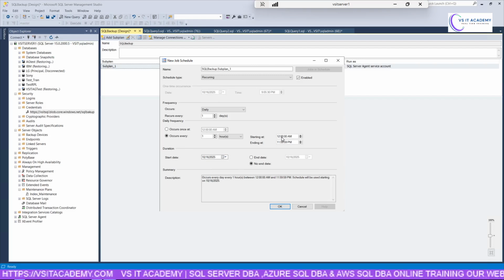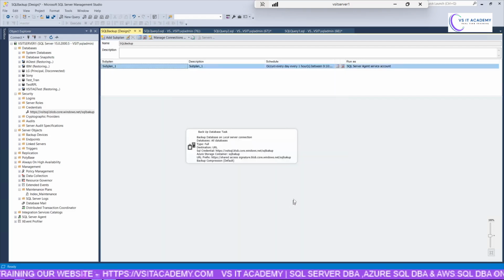What is the time now? It is 9:06 now. 9:10 p.m., the server time is p.m. It needs to run, so it will trigger in the next 4 minutes. Now save it. It will create that job. You know that this is the process. You can give the name, like full backup.